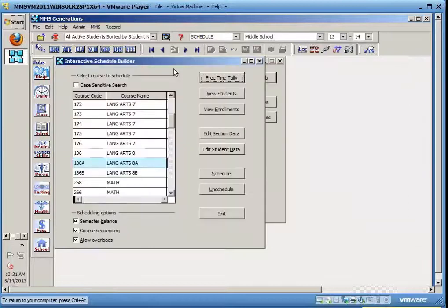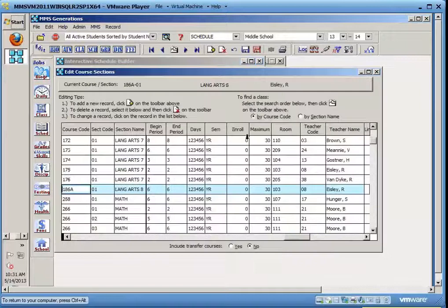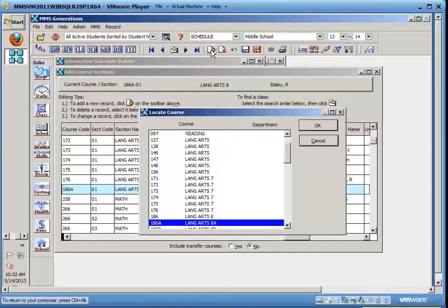Using that information, you can then go to the Edit Section Data and actually create those sections. So in my scenario, I already have a section for Language Arts 8A that meets period 6. I'm going to create 2 other sections. Now, I'm just starting off in my scheduling process, so the students are free every period.